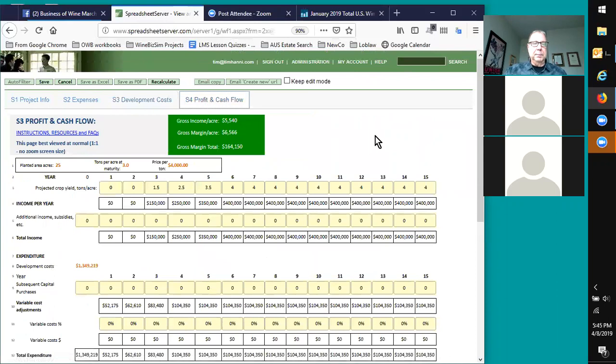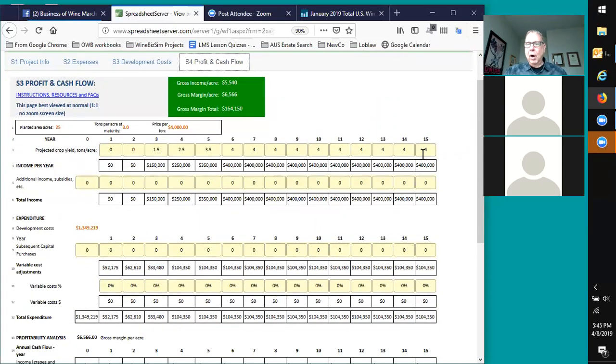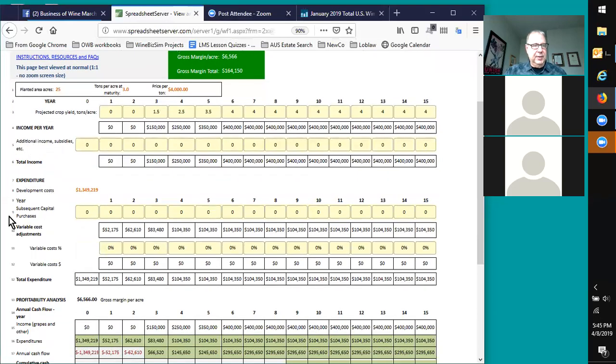And then finally, your profit and loss statement and cash flow over a 15-year period, with the ability to put in additional income subsidies. A lot of times you're farming, so there might be dollars available from the USDA or different agricultural programs or state development departments.